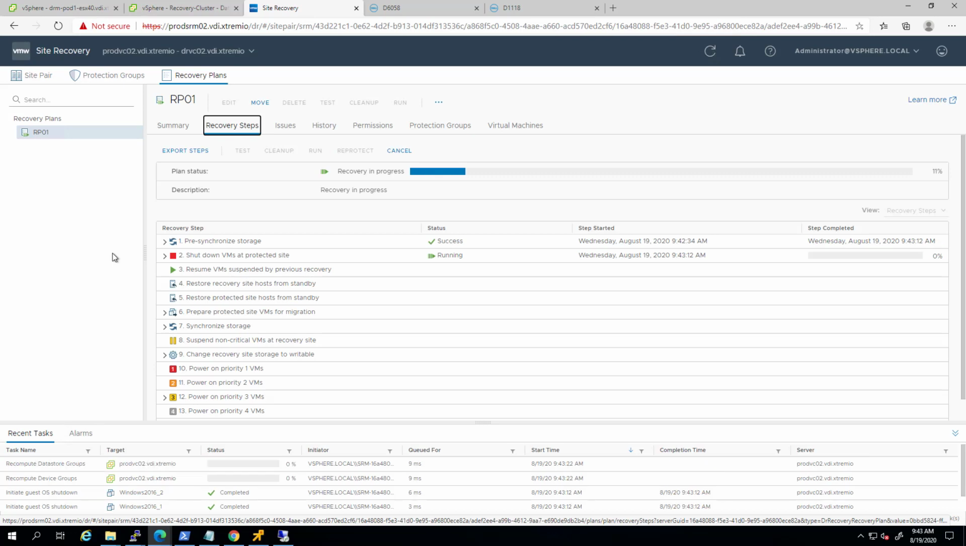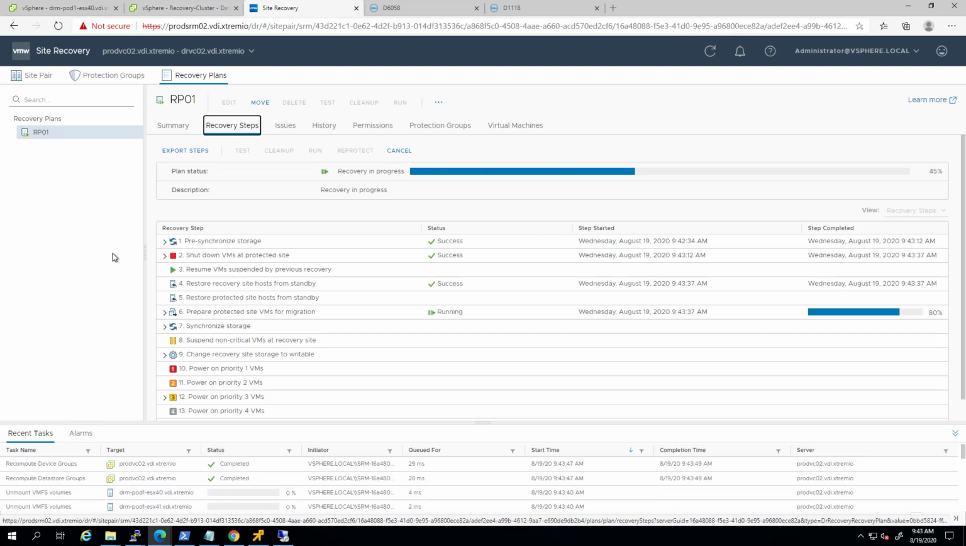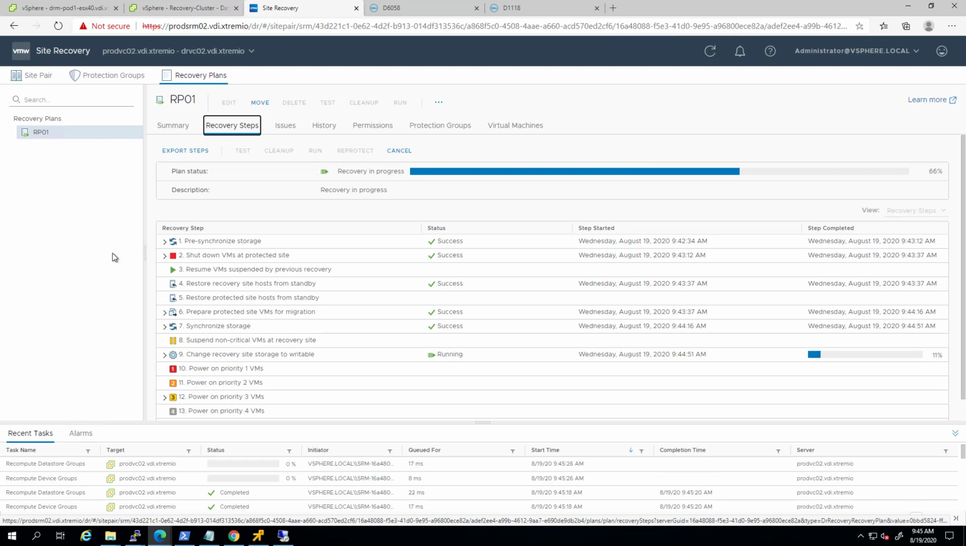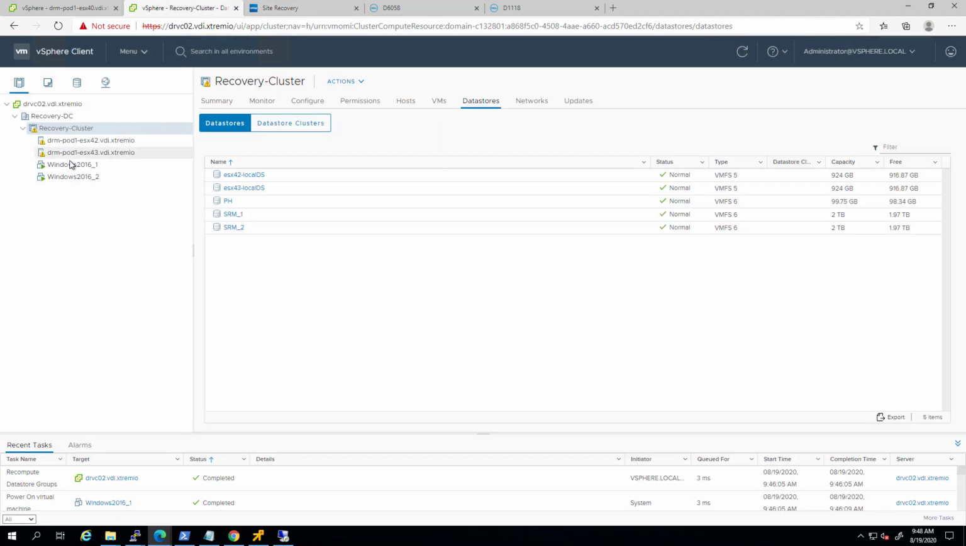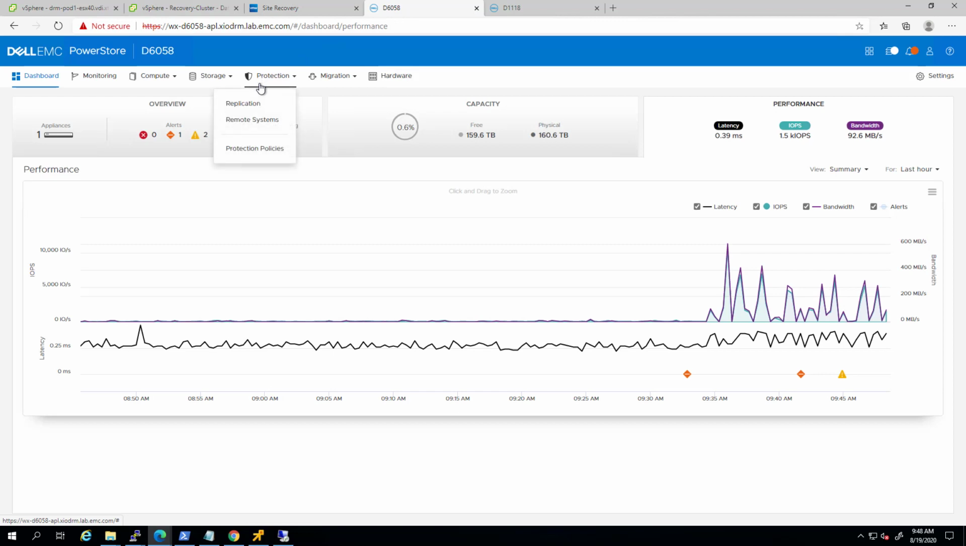Under the recovery steps, we can see the tasks that SRM is performing using the SRA plugin, including the initial replications, source shutdown, storage synchronization, the actual failover, and power on of the target VMs. If we go to the recovery site, we can see that the 2 PowerStore data stores are now accessible at the target site, and the 2 virtual machines are up and running.